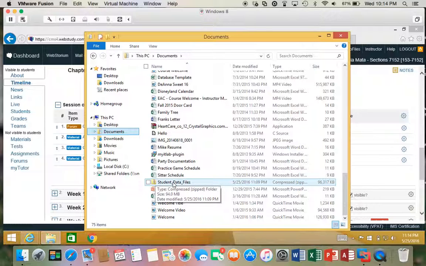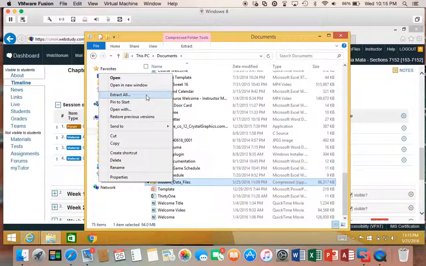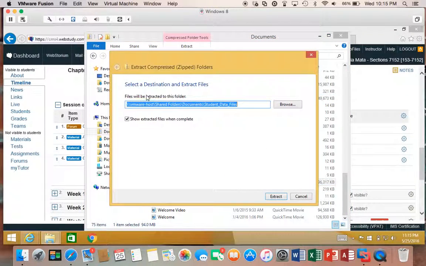What we want to do in order to make this work the best we possibly can. I could actually double click on this folder and get into it now, but some of you have been experiencing problems with that, and here's why. What you really should do is right click on that file, go to extract all. It'll bring up this window here. We're going to uncompress, and basically it's going to the same location, so it's going to go into the documents folder, into student data files, exactly what I want. So I'm going to click on extract.